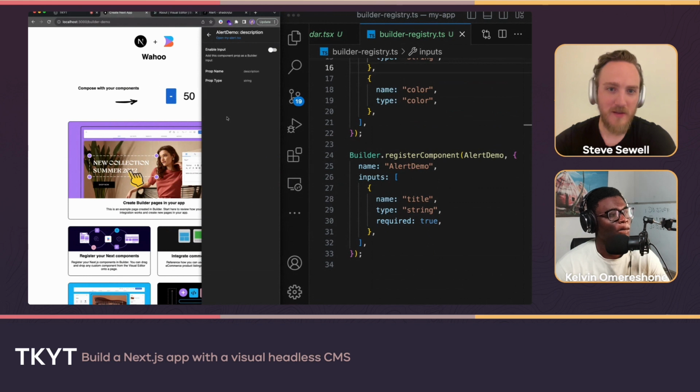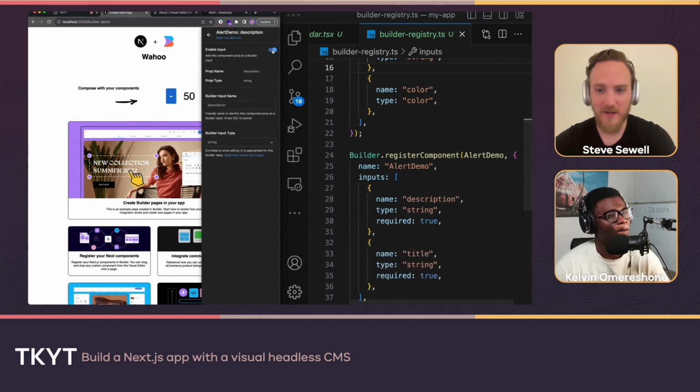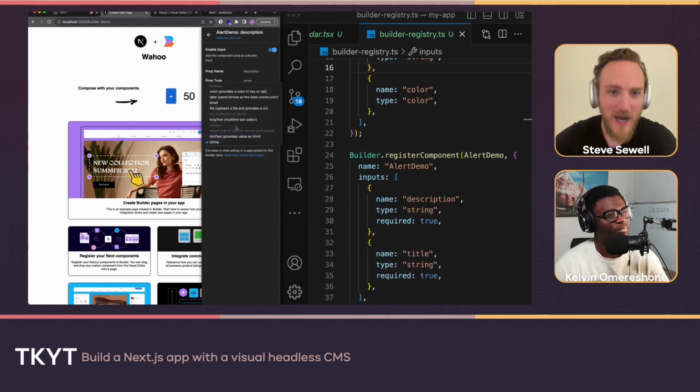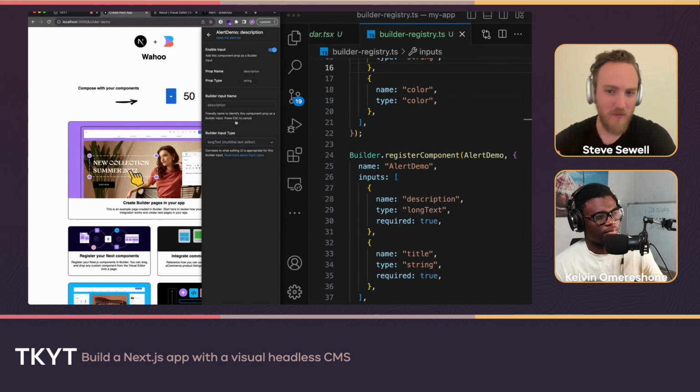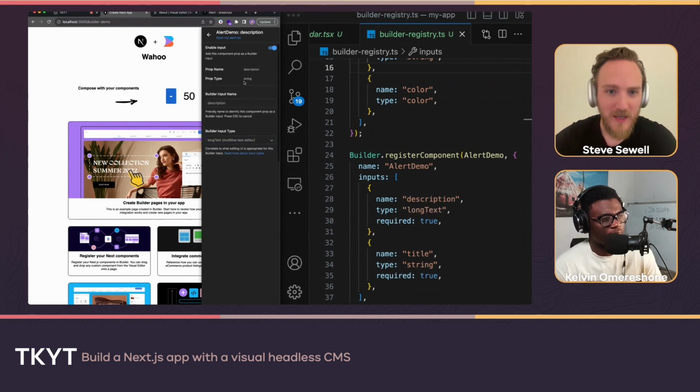I also want to make the description field editable here in the editor. So cool, we updated the code. Maybe this should be a long text. It's just a multi-line text editor as opposed to single. And I think we make it required by default, and we can probably change if it's required or not.